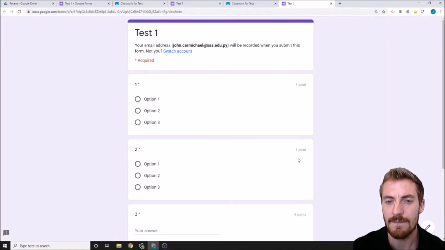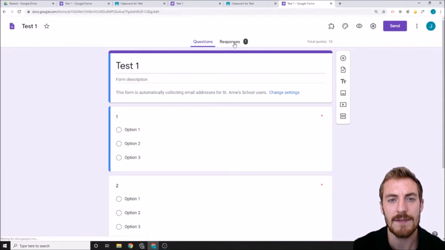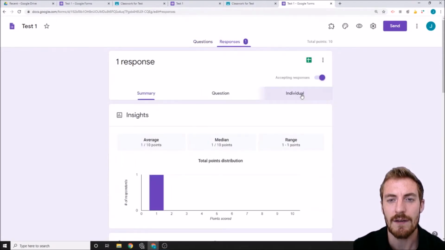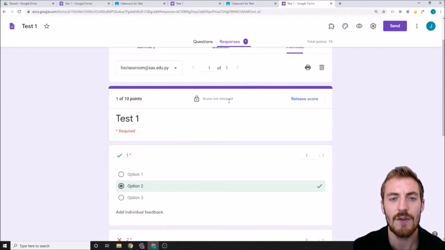When I go in here, bottom right hand corner, I can click on the little edit button, and now I can see my responses. So to go in here, I can go to Individual, and you'll notice right here it says Score Not Released. So as soon as I grade this, I can release that score.